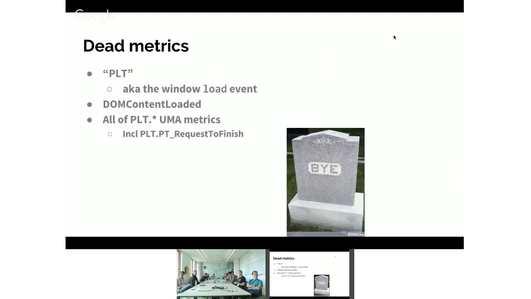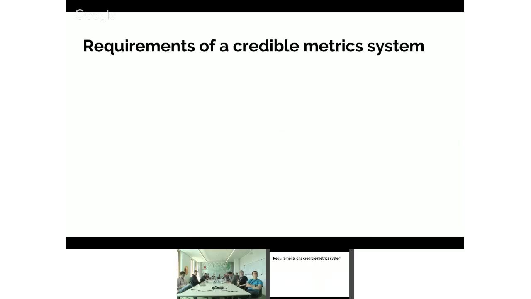So in the past, the metrics that have existed and are generally terrible are things like PLT, which is pretty much the window load event, not representative of much really at all. Not content loaded, same challenge. In UMA, the loading team has deprecated all the PLT dot metrics, although I do see there are still some being watched. But we're moving away from these old and not very strong signals to something better.